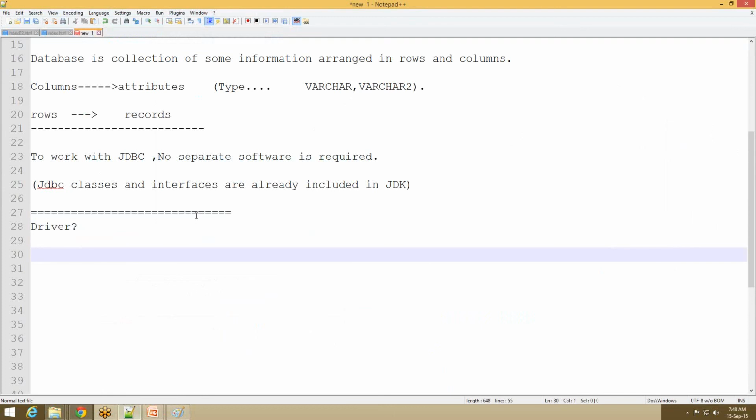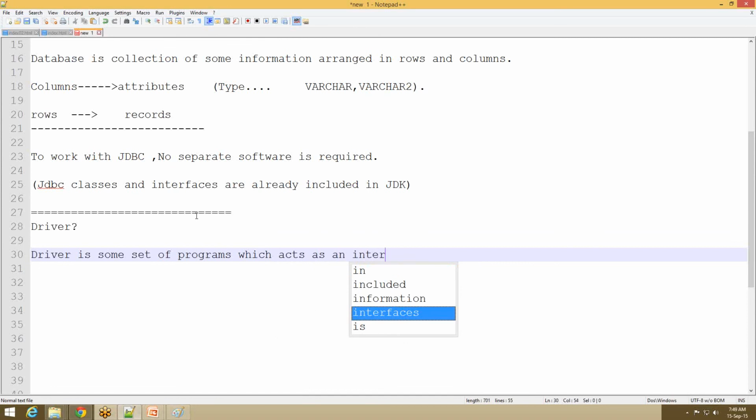So we can define this. Driver is some set of programs which acts as an interface between two different hardware systems, or two different hardware.